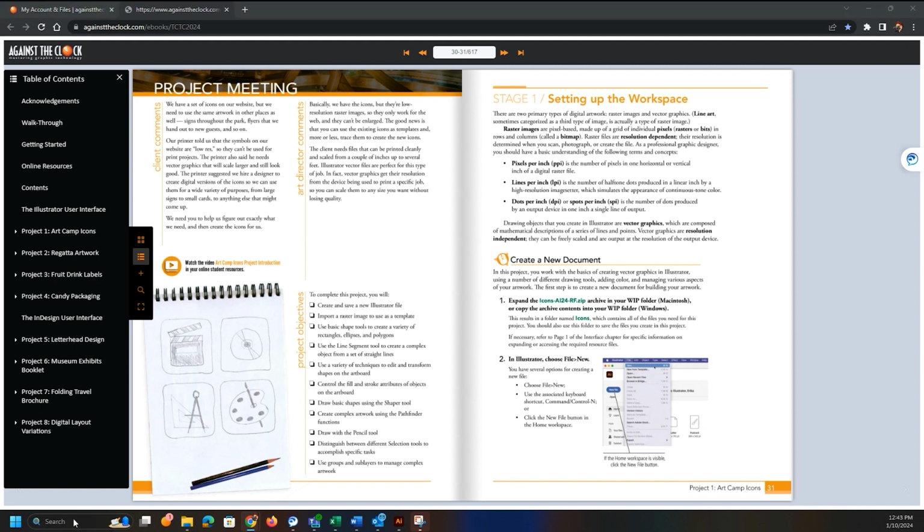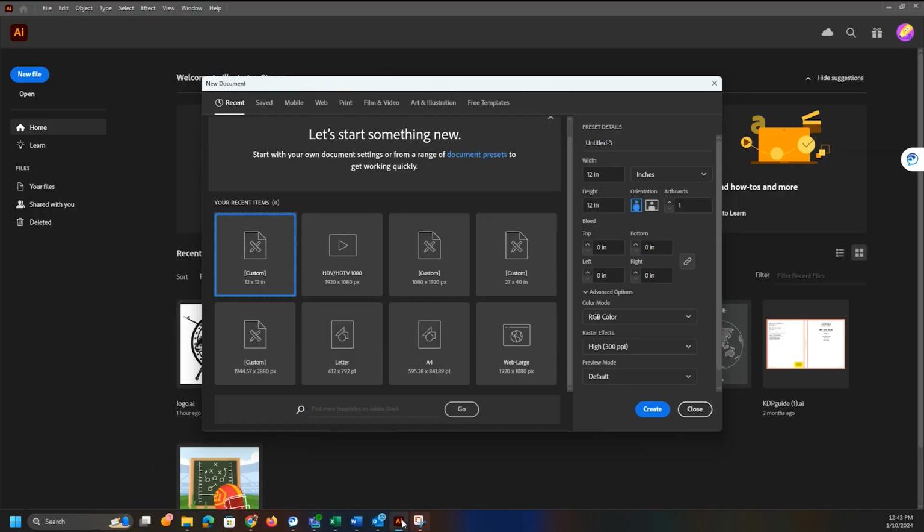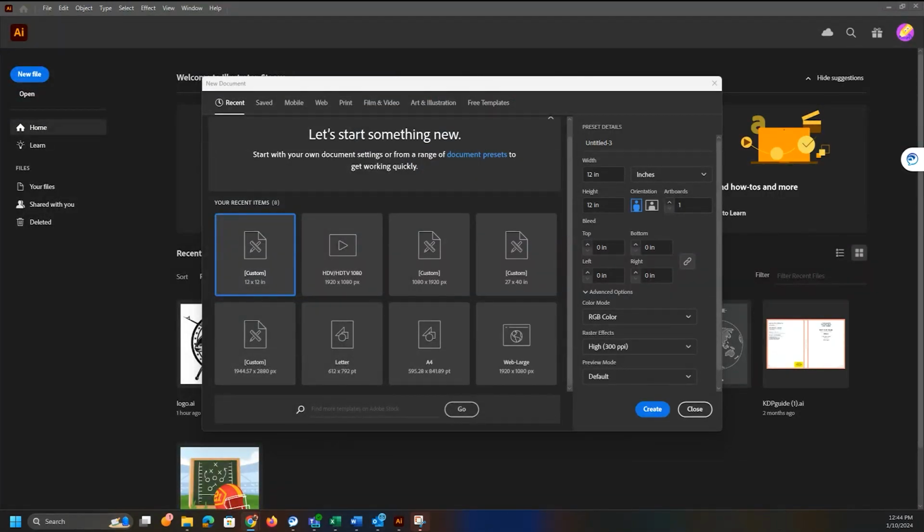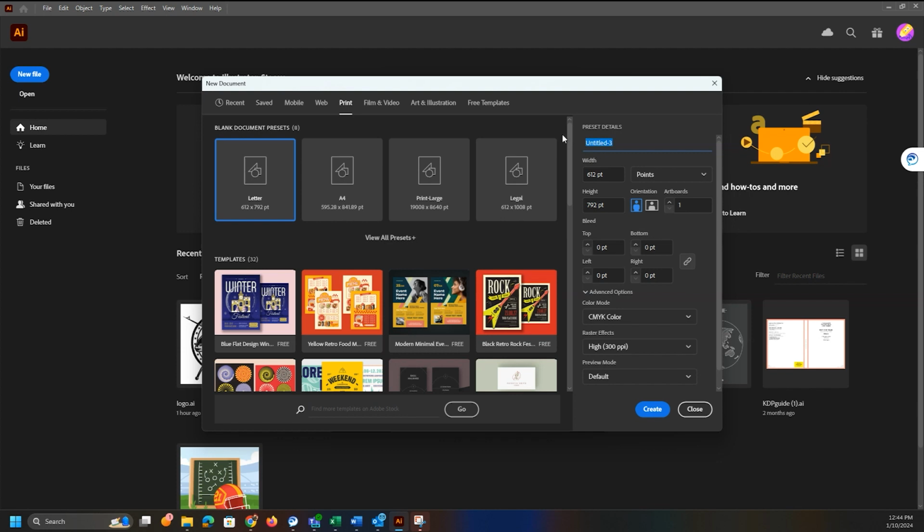In Illustrator, we're going to go ahead and open up Illustrator. We're going to choose File and New. And let me grab my book because I'm going to move this over so I can kind of follow along quicker. We're going to name this Art-Icons. Change this to inches. Width is going to be 12. Height is going to be 12. One artboard, which we already have.